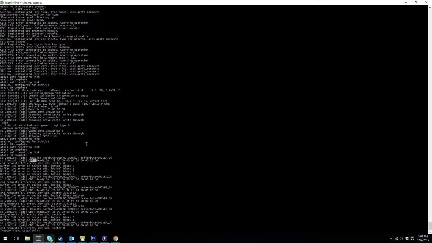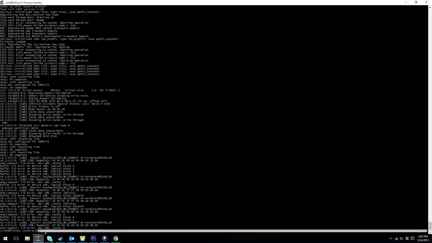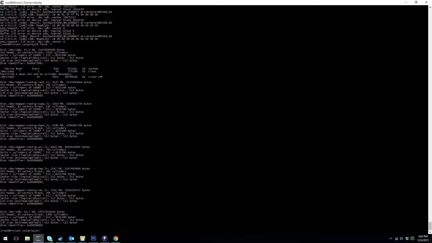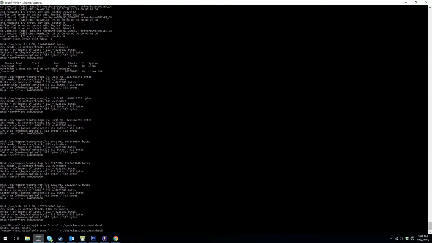Sometimes this doesn't work and you need to do a little bit of extra stuff to get that to show up. If it's not showing up when you do an fdisk -l, you could do an echo, and it's dash, dash, dash, and you pipe that, or direct that output to sys, I believe it's class SCSI host, host, and in this case I've got 3 hosts. I believe it's host 0 by default. You'll have to check on that, and then /scan.